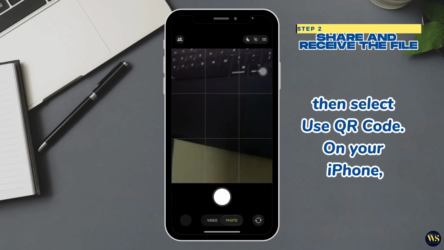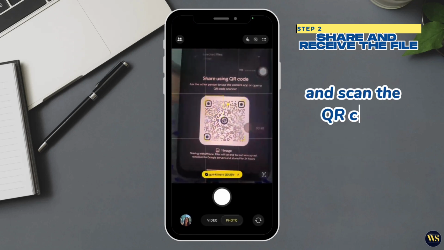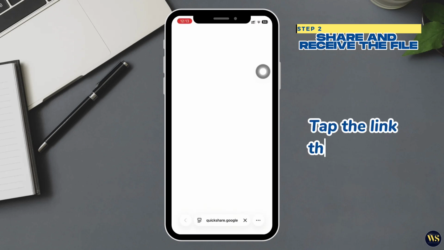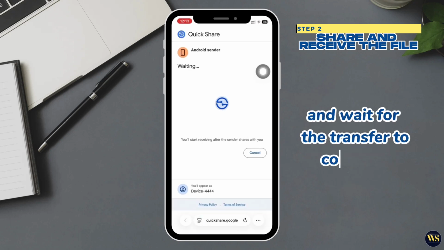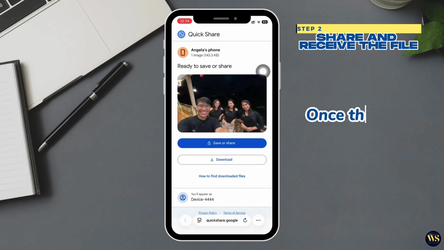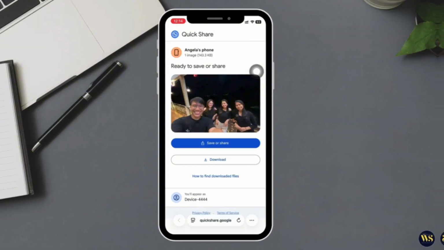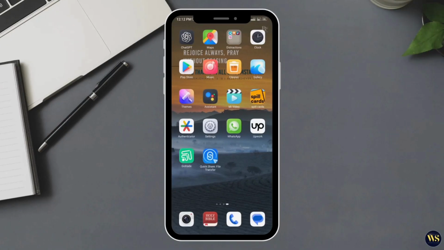On your iPhone, open the camera app and scan the QR code displayed on the Android device. Tap the link that appears and wait for the transfer to complete. Once the file has been received, you can choose to save, share, or download it to your device. And that is how to use Quick Share between Android and iPhone.